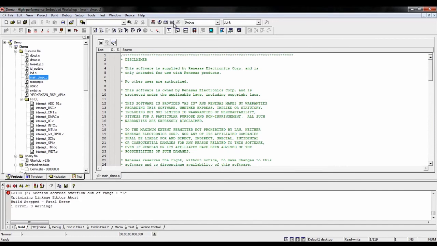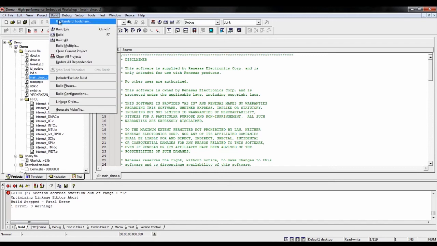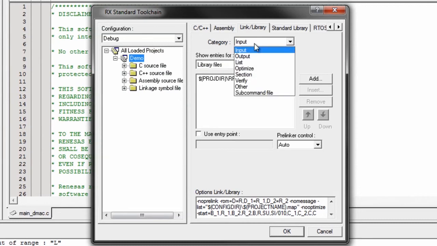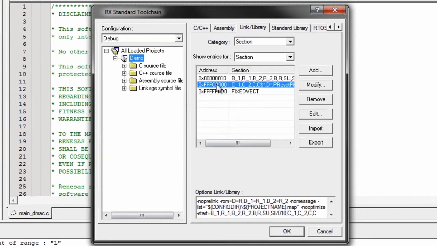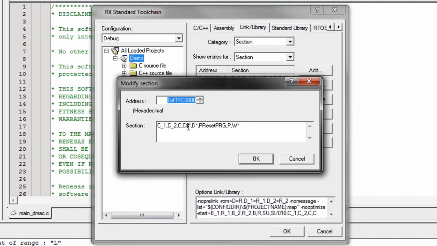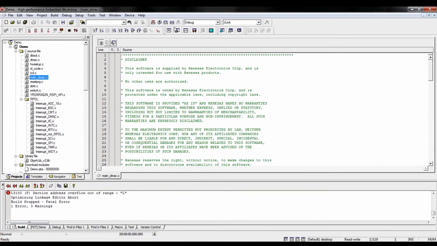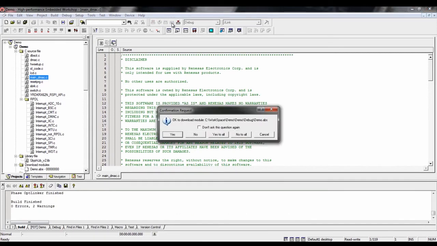Depending upon what version of demo software you're running, you may run into an error. To fix this error, go to Build, RX Standard Toolchain. In the Link Library tab, change Category to Section. In the second address, Modify, and add an L** after C, and then hit OK, OK, and then build it all again. Since there were no errors with this build, it's asking if you would like to load the program to the board. Go ahead and click Yes.